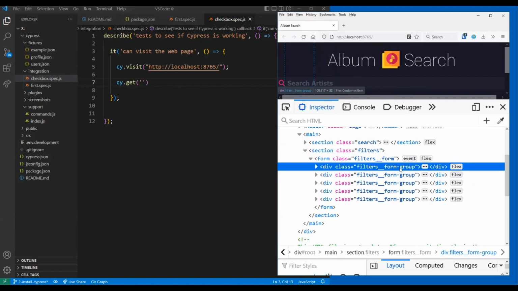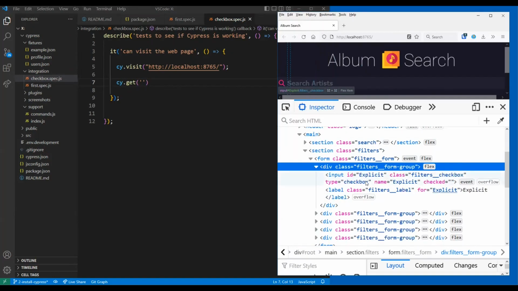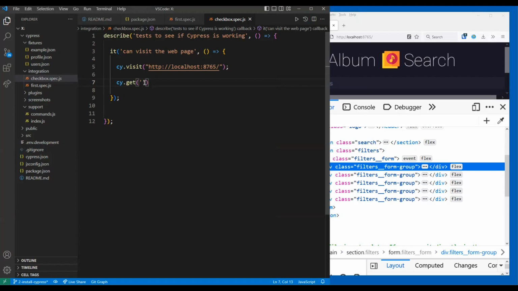Can I copy and paste this? I don't know if I can do that. Let's take a look. Because I'm just the world's laziest typist. Right there, can I copy? Maybe not. I'm sure I can, but I'll type it in. Okay, so dot filters underscore form dash group. And there's a cy.get. Let's see what Cypress did now.